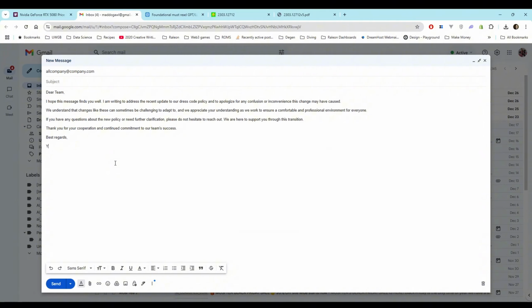But being able to run this all locally without sending this over to some cloud server to have all of your data is just phenomenal. It's absolutely phenomenal.